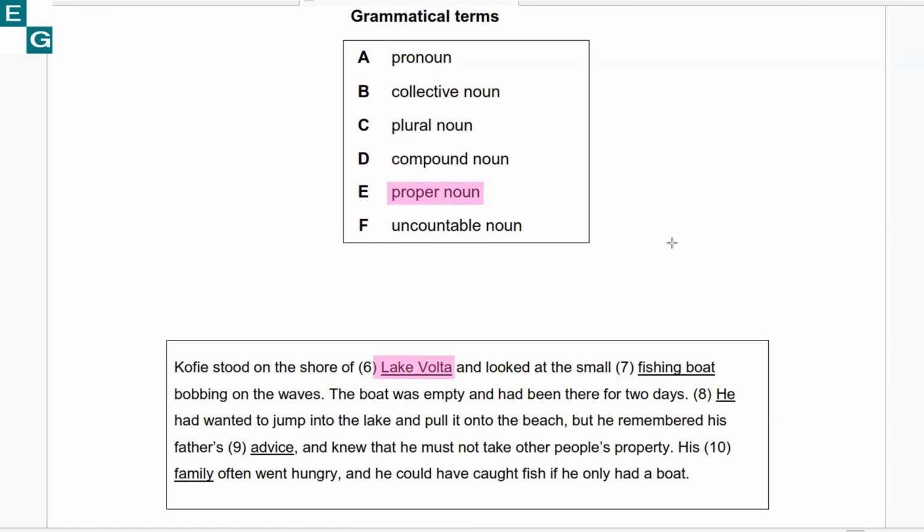And looked at the small fishing boat. Okay, a fishing boat. Let's think about what a fishing boat can be. A fishing boat is a compound noun. A compound noun is a word that represents one concept out of two words, which, if I translate differently, its meaning is going to change. Then it says, bobbing on the waves. The boat was empty and had been there for 2 days.